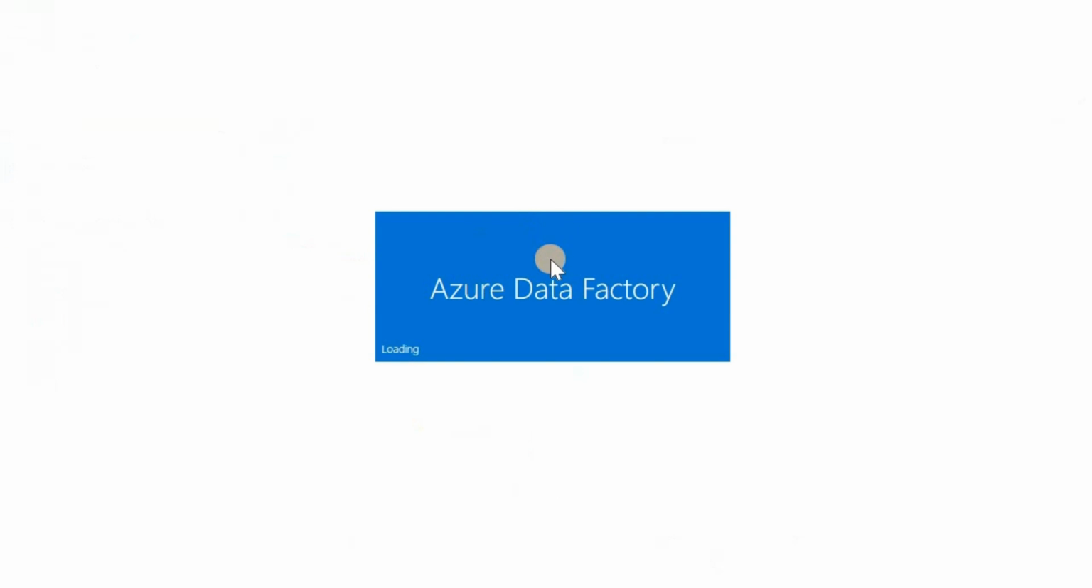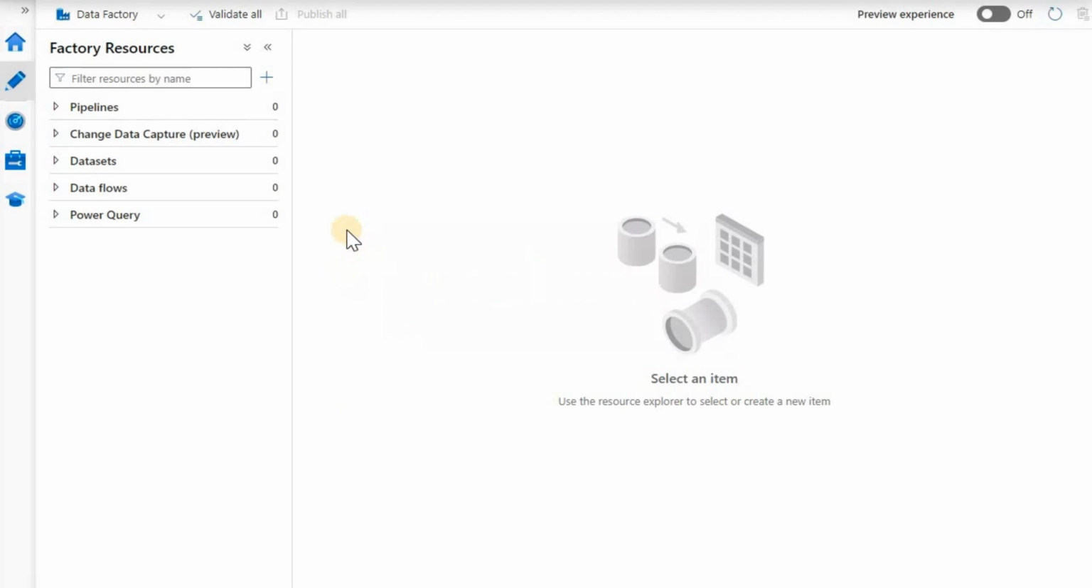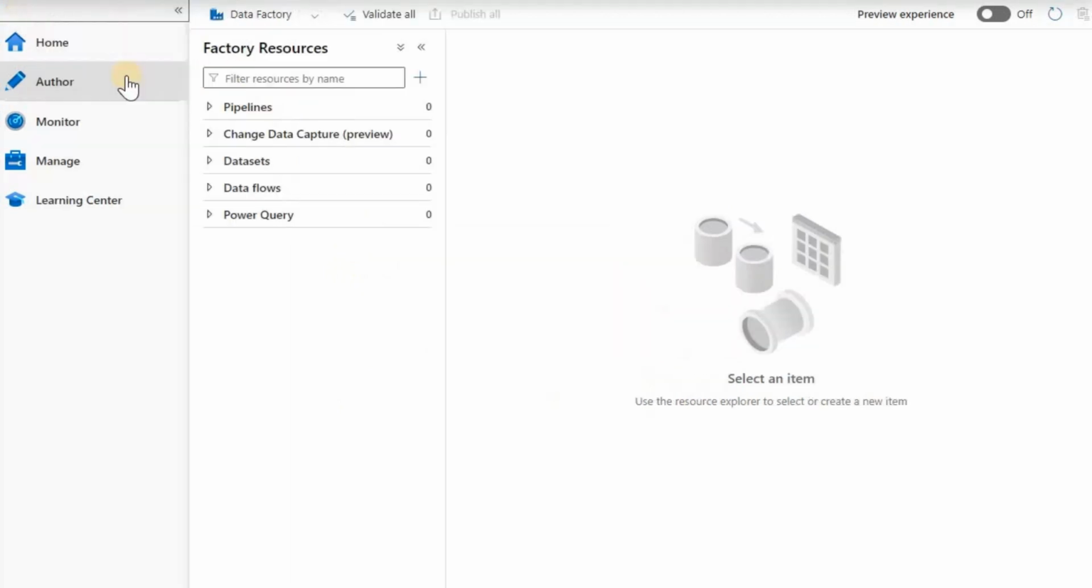Let's launch the studio here. Once it comes up, we will look at the different components there. Okay, so we have the studio ready here. We have these things here like home, author, monitor, manage, and things like that.